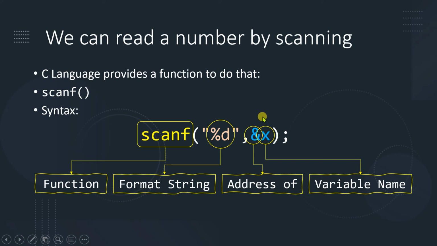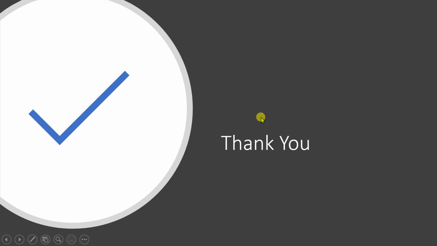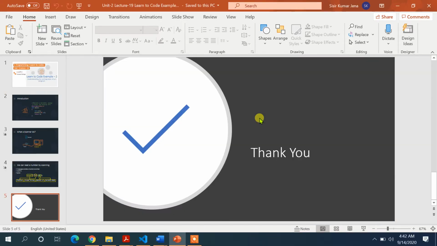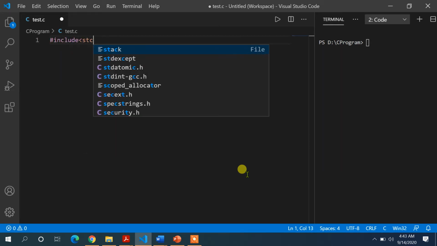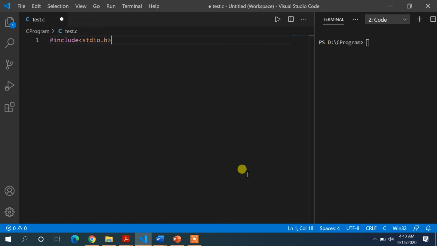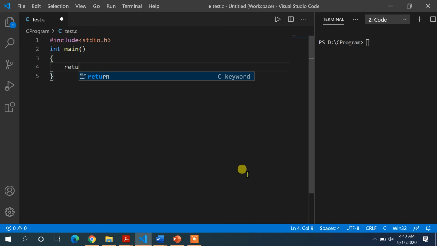Fine. So let us see with a program how to do it. Here I am going to write a program showing how the scanf function is used to read a value from the keyboard. The first line is #include <stdio.h>, then obviously int main, as I have already told you. Then there will be a statement return 0. This is mandatory due to int main.